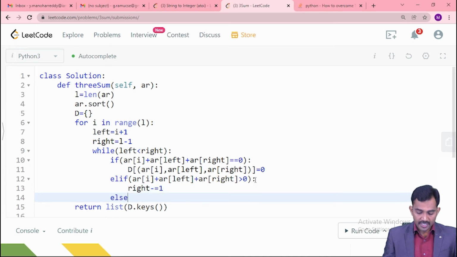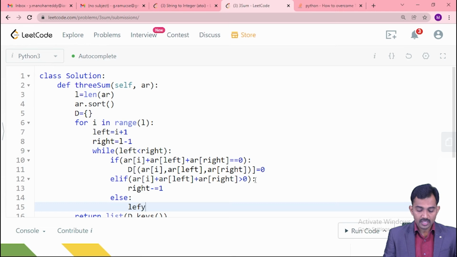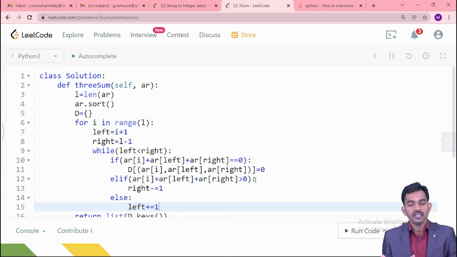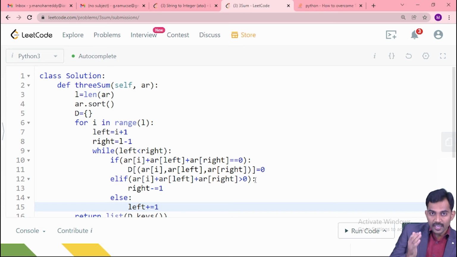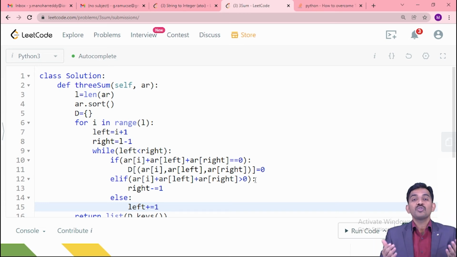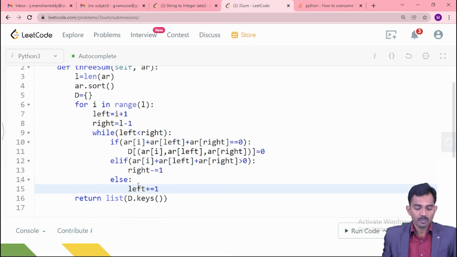Otherwise, you should increase your left pointer because left side has the smaller values. Yes or no? If you sort the data, what happens? All left elements are smaller elements and right side elements are greater elements. Suppose if you get a value that is higher, simply move your right pointer. If you move your right pointer, then what happens? The value is going to decrease. Got it? That's all. And the remaining part is as it is.